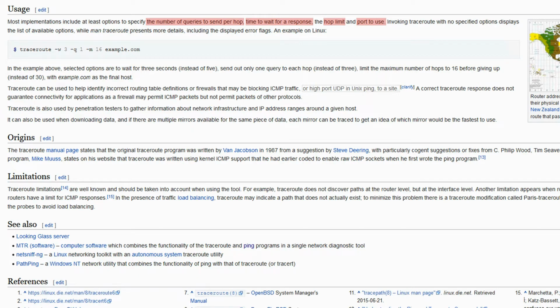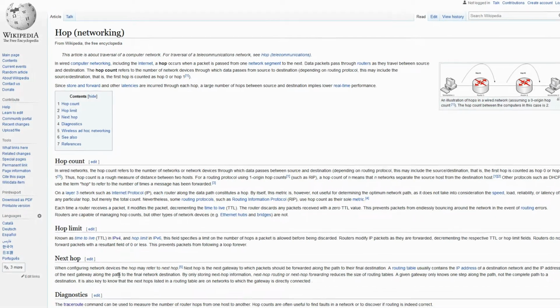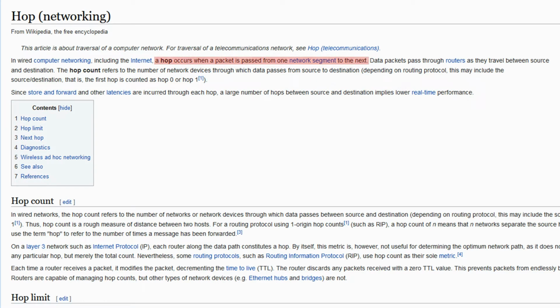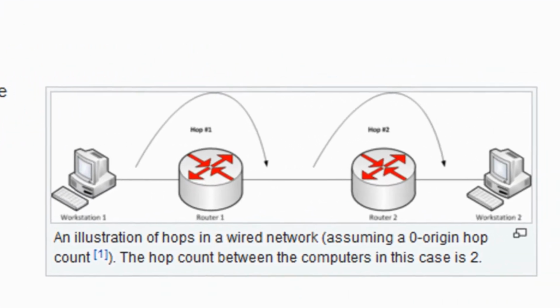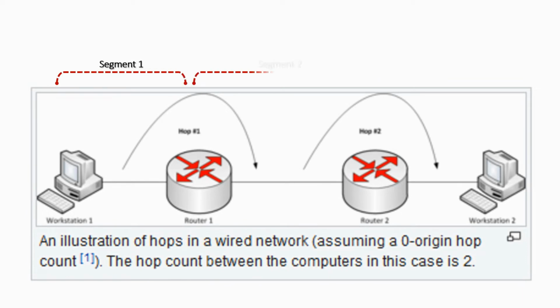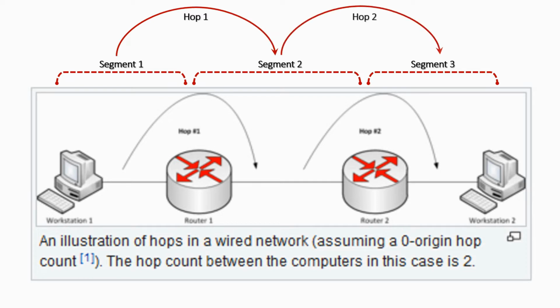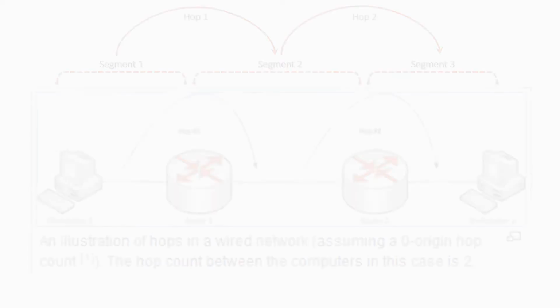Now, before we go any further, let's talk about the notion of hop. In computer networking, a hop happens when a packet passes from one network segment to another. Hop count refers to the number of devices through which a packet passes until it reaches the destination host. Based on the protocol being used, the hop count may or may not include the source or the destination. For instance, in the picture given, we have 3 network segments, and for a packet to move from the source computer to the destination host, it has to make 2 hops.